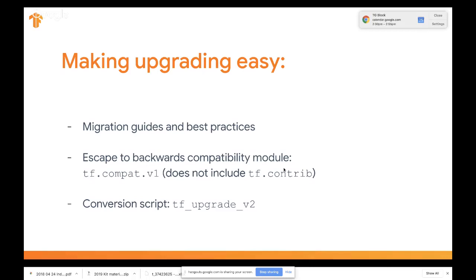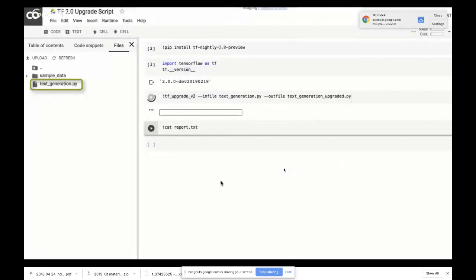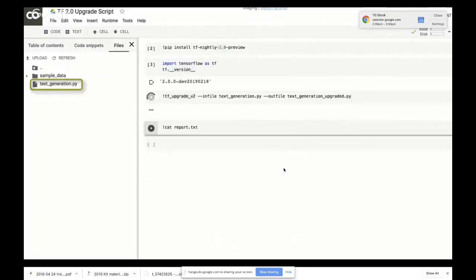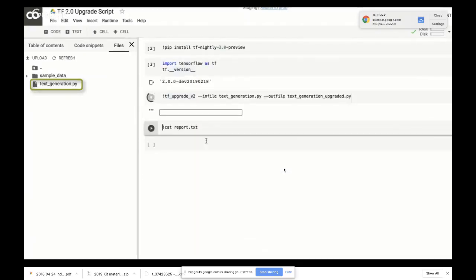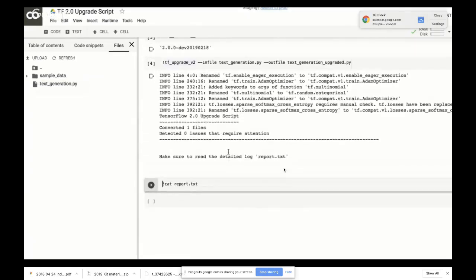But let's say that you do want to harness the power that the newer features in TensorFlow 2.0 bring, then there is an upgrade script. So basically, a conversion script. What that conversion script does is it takes your Python file containing the TensorFlow 1.x code, and then just runs over it and does a bunch of changes, and the resulting code can then actually be used as TensorFlow 2.0 code.